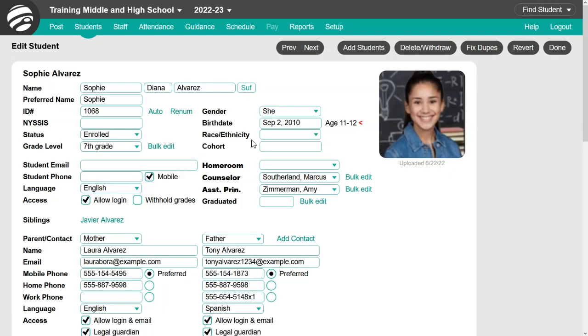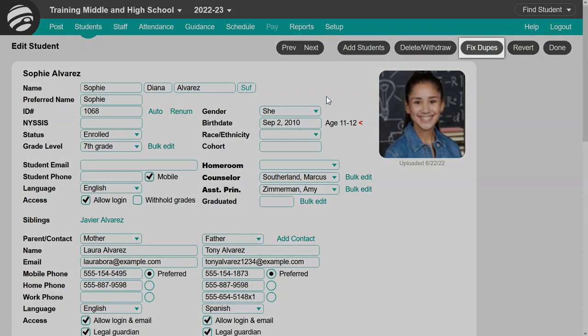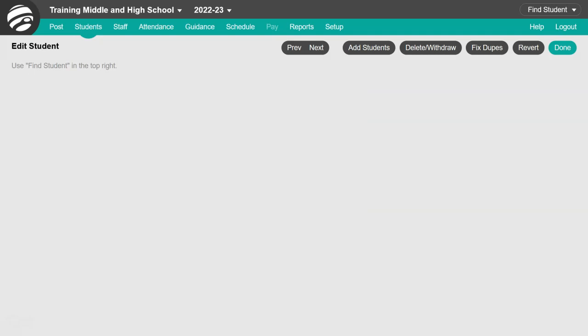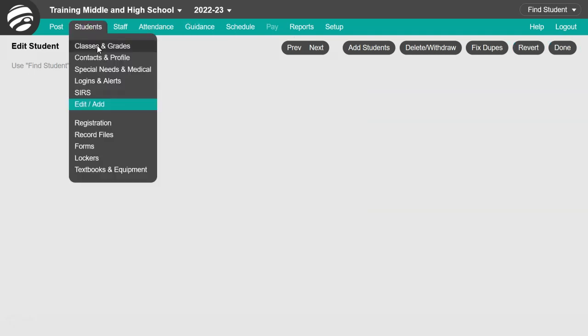If the same student somehow ends up having two separate records, click Fix Dupes. That scans the database for records which have similar names and details. Then it shows you details about each student record so you can decide if they're supposed to be the same student and merge them together. Be very careful about this because if you accidentally merge two students, it will take you hours to fix it manually. Let's explore more screens in the Students menu, starting with Classes and Grades.